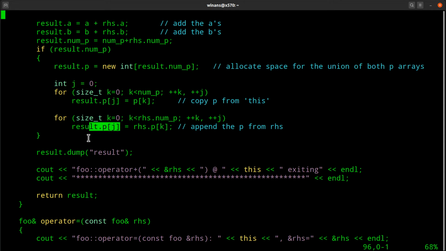So the J counts up forever. I never reset it. K, on the other hand, goes from 0 to however many elements there are that I'm copying out of the source. These are all the ones on the left, from 0 to however many there are on the left. And here's all the elements from the array on the right, from 0 to however many there are on the right. That's what's in the K.